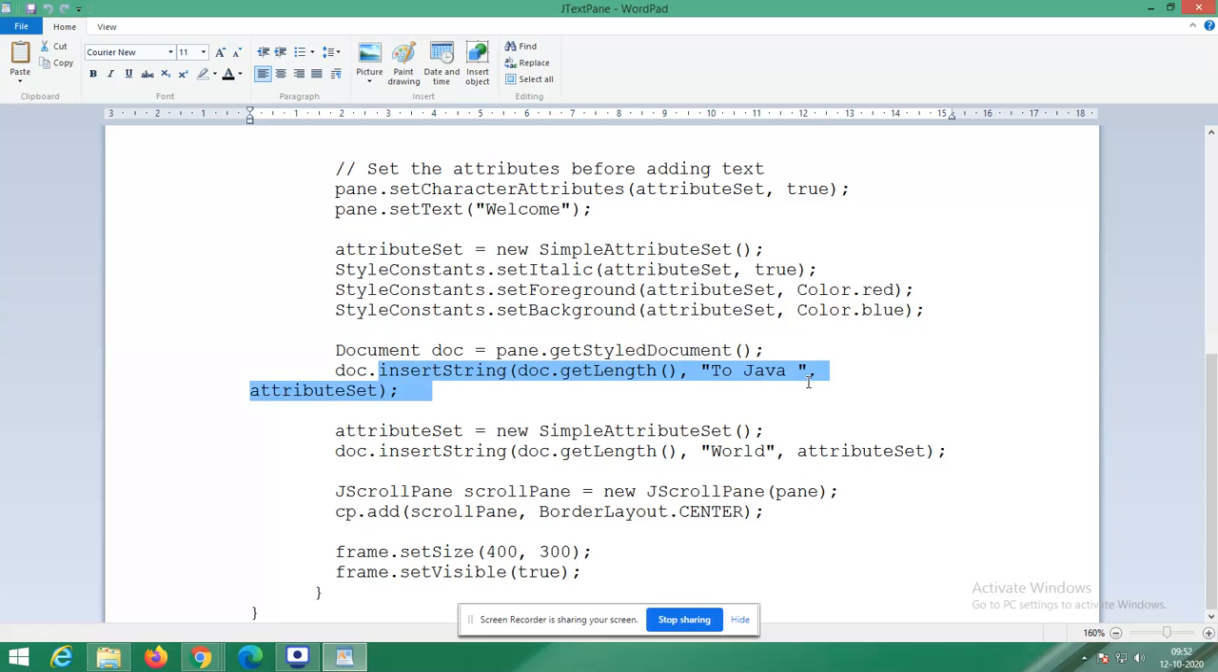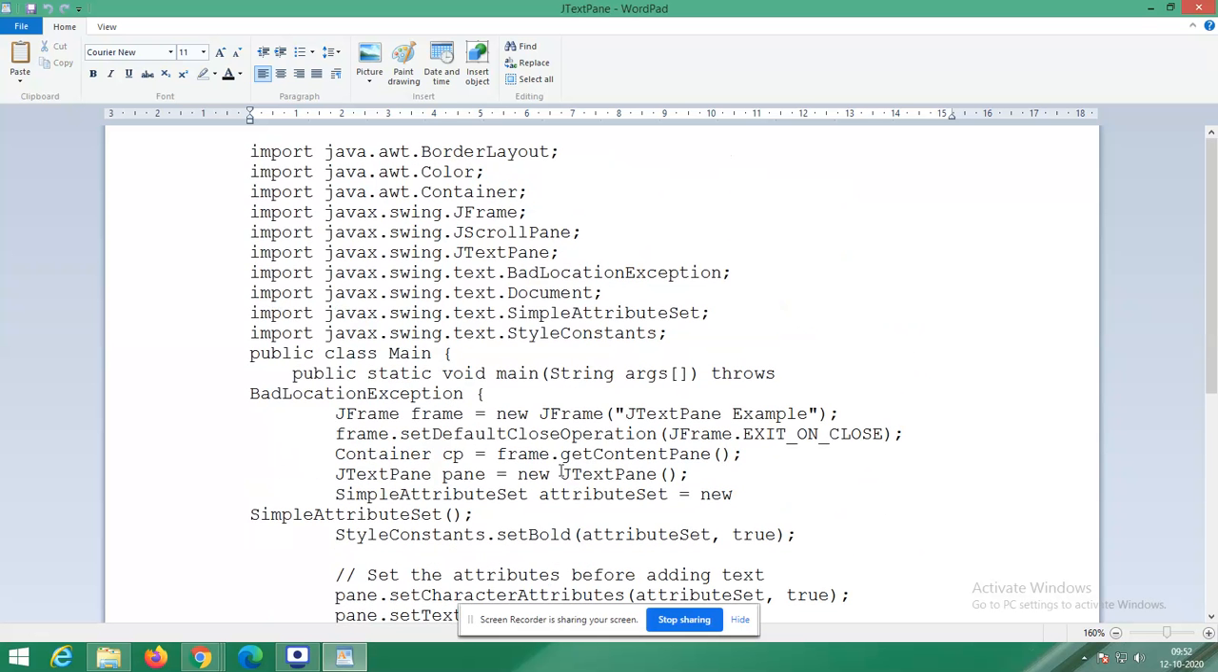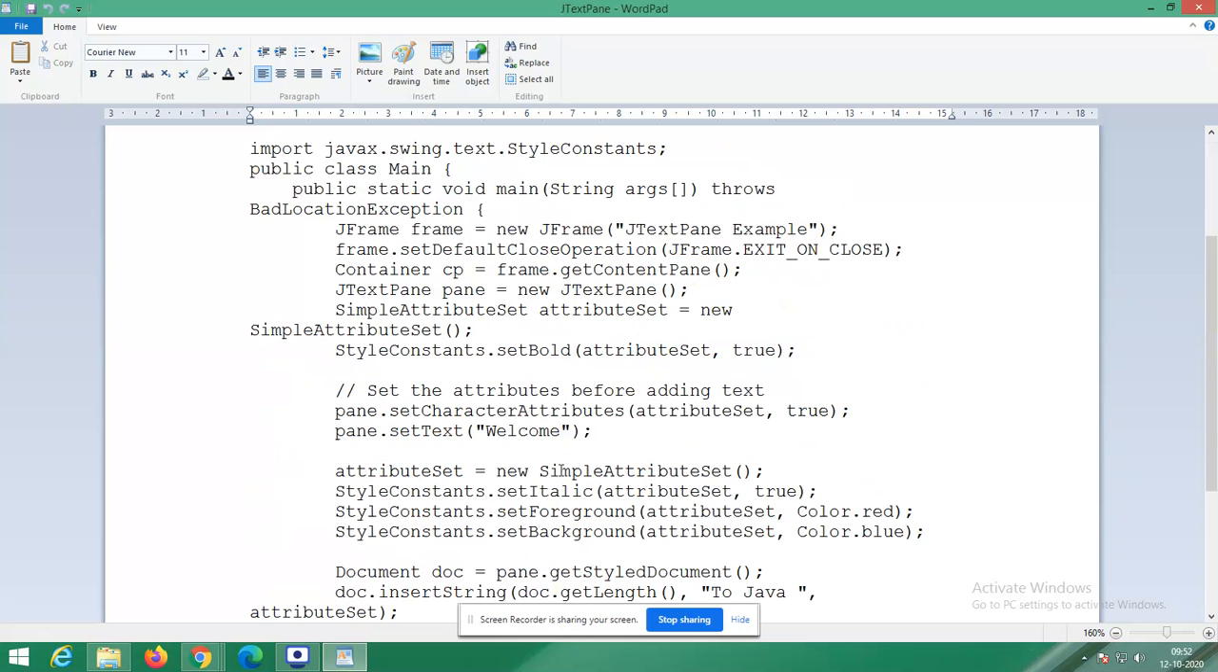A string insertion can be performed, as well as the appending operation on the already available string. That is also possible, right? I'm creating a scroll bar, and that scroll bar is added along with my layout, using Border Layout and making it the center. So all these things are possible in a text pane.